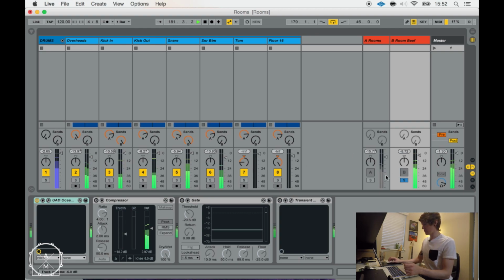So if you were to just add this in, this is without the room mics here, you do get a little more of that beefiness out of the kick and snare. You can exaggerate that a little bit more.